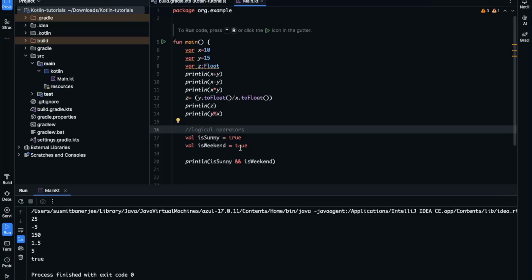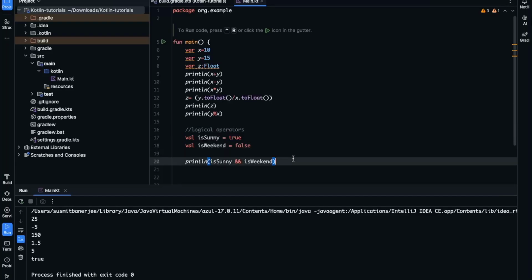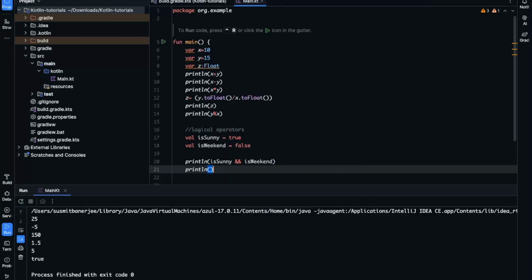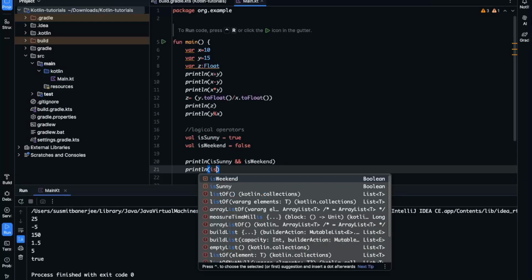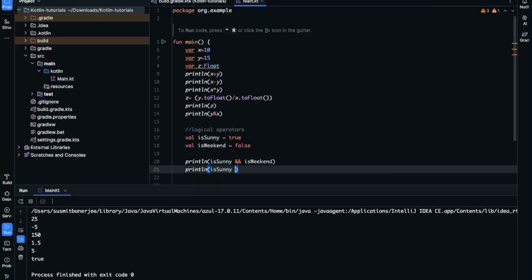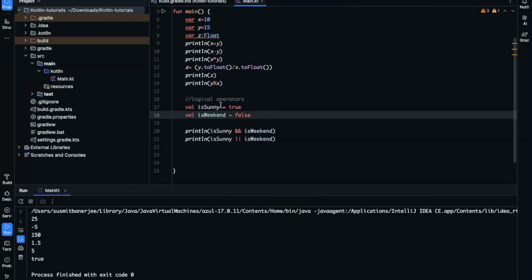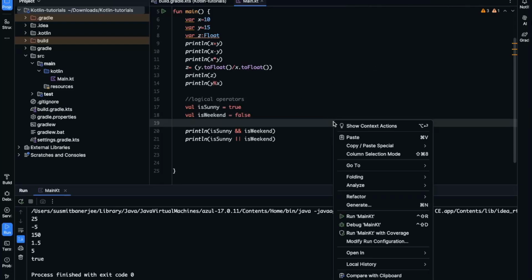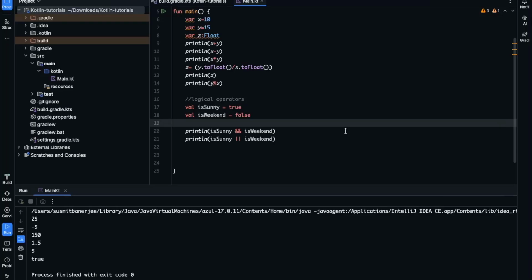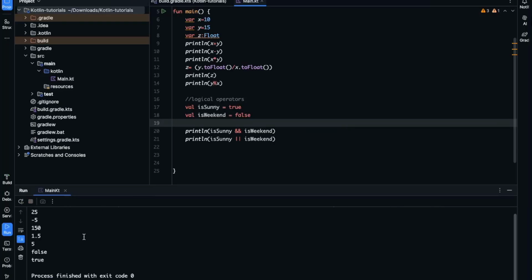Okay, now I'm making this false again, and I am trying with the OR operator. It's a logical OR, and what it will do is check whether any one of them is true or not. If any one of them is true, it will print true. So let's see. As you can see, it has printed true.